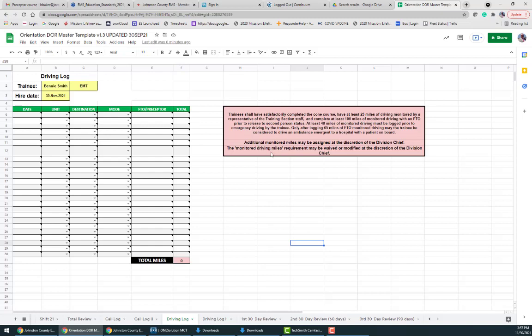This is something that we've put in here, which basically says the trainee shall have satisfactorily completed the cone course, have at least 25 miles of driving monitored by a representative of training section staff, and complete at least 100 miles of monitored driving with the FDO prior to release to second person status.